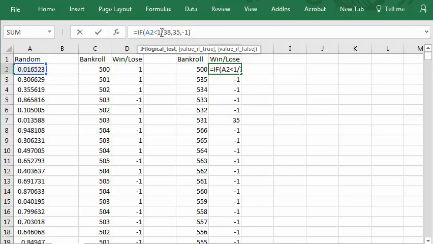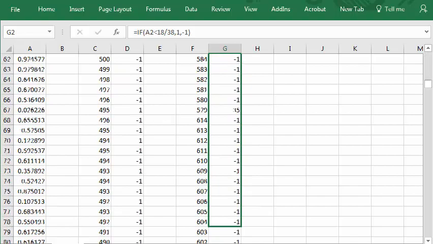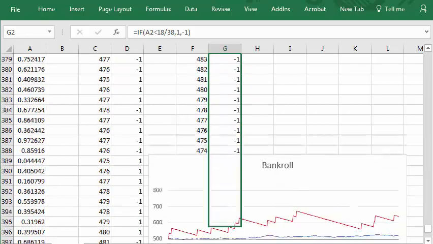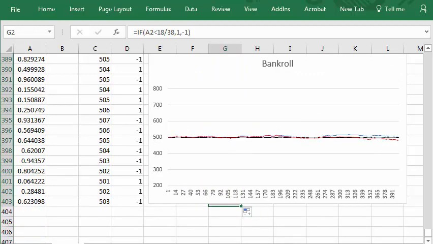The probability of winning one of those is 18/38. For example, there are 18 red out of a total of 38 slots in a roulette wheel. When you win, you win $1. When you lose, you lose $1. Press Enter. I've changed the formula for this cell. I need to copy that for all the remaining cells, from 2 through 403.